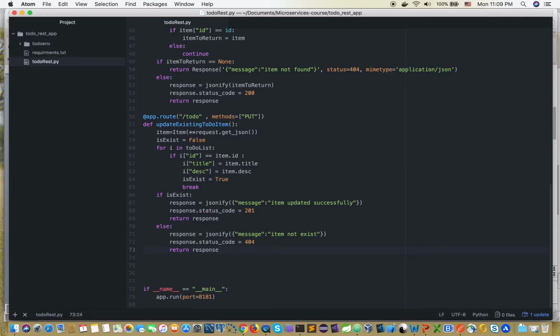So as always, app.route decorator, and the endpoint is todo, and the parameter, this is called a path parameter, is ID. The methods will be the delete method.